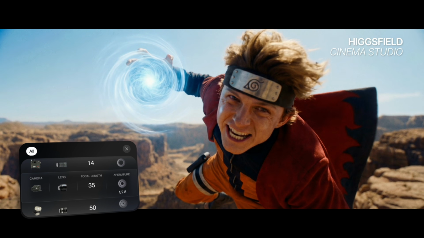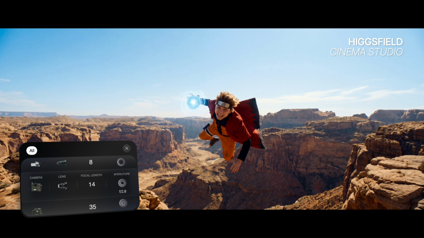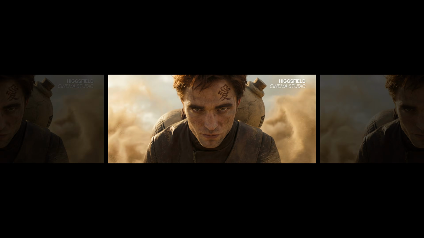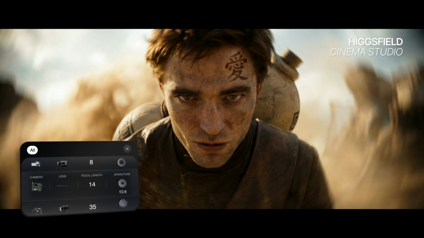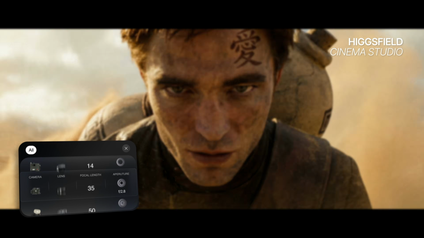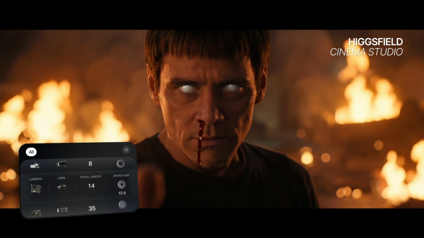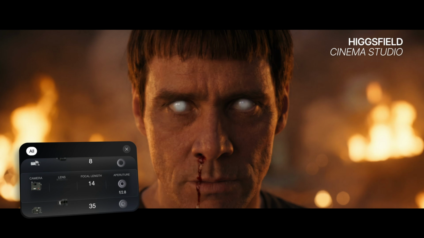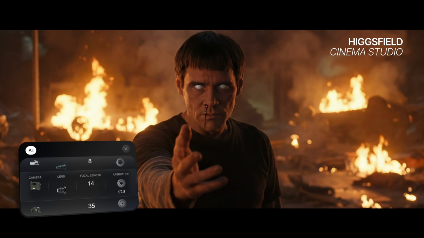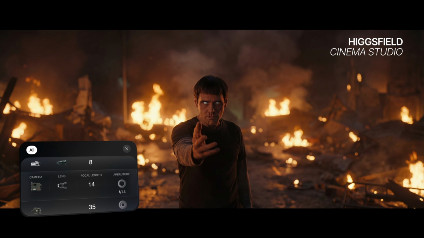What makes this possible is that Higgsfield brings multiple state-of-the-art AI models together on a single platform. Instead of managing separate, expensive subscriptions for different tools, everything is unified under a single credit system. It's designed to be the most cost-effective solution for creators, offering some of the cheapest rates per generation currently on the market.